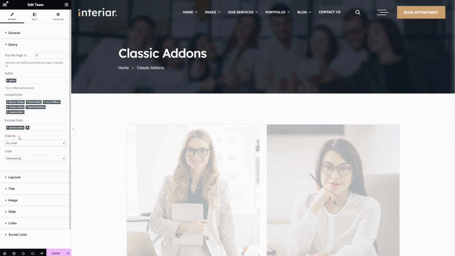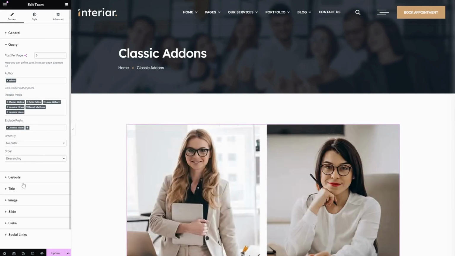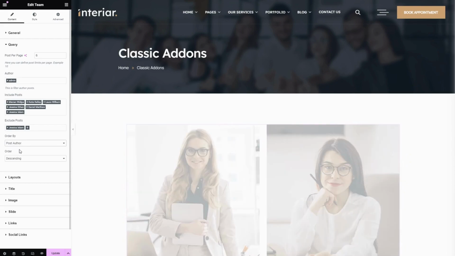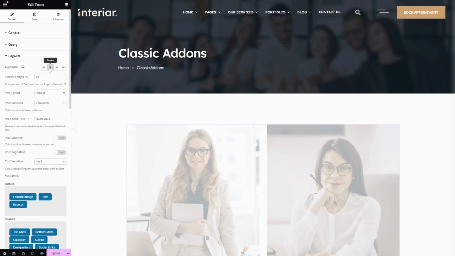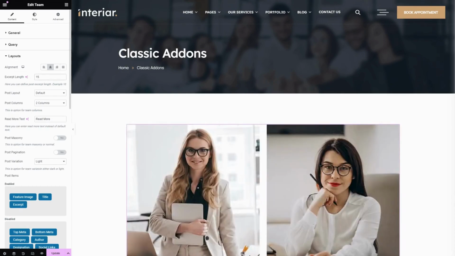And this is the order by. Choose your preferred order here, like post ID, post author, title, date, and etc. Let's choose order by post author. And the next option is order. You can choose from ascending or descending. Let's choose ascending. And the next part is layouts. Here you can choose the preferred alignment. The next one is excerpt length. Here you can enter the description length.